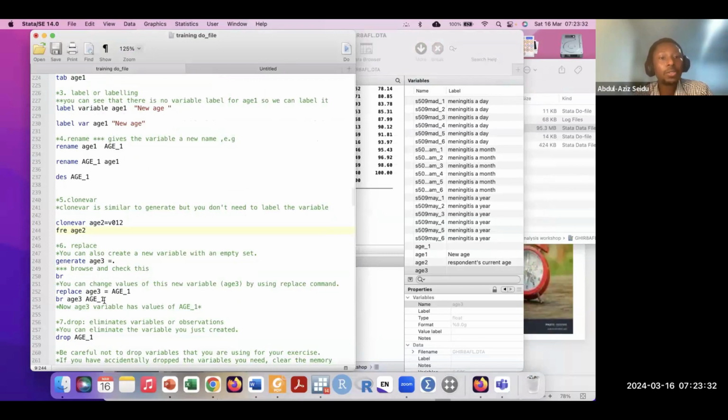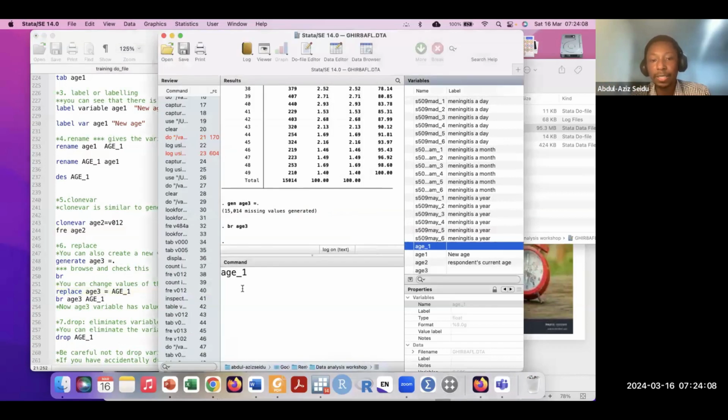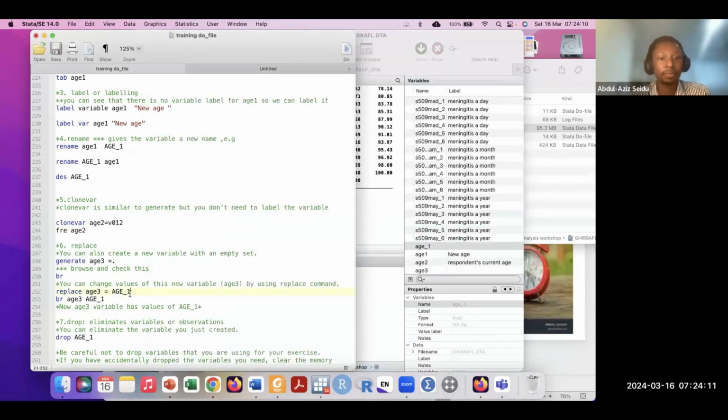Then we might want to replace the age variable with a different variable in the data set. So for instance, now we've told the system that it should generate age3, which is equal to missing. But we now want to replace age3 with a variable called age1. But remember, I have changed this. So if I run this command, it will give me a red line. So we have to change how this variable is named. So maybe I might have to change it and replace it with age1 or age underscore 1.